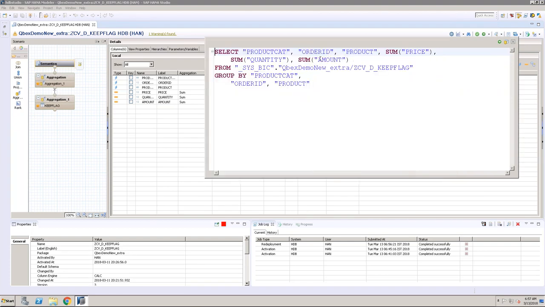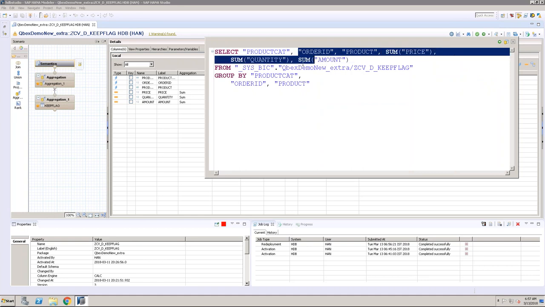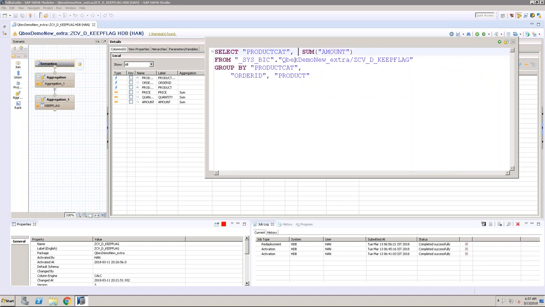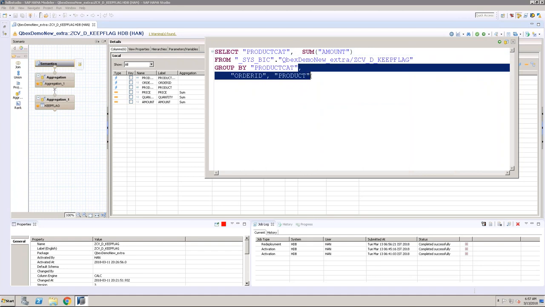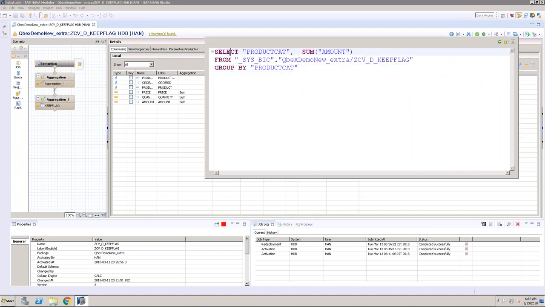Look at this. I'm saying read only product. I just want product category and amount. I just want to get the product category and amount. Let's see what will happen. So I'm saying select product category and amount from this view where I group by product category.